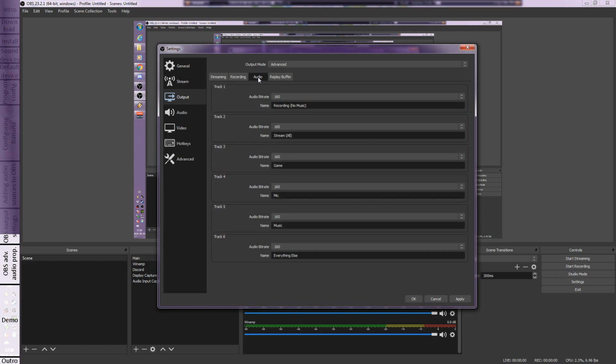Well, let's go to the audio tab. It's each source separately. So here's track 1, and that's my recording for YouTube, no music. Track 2 is how it goes to stream, which is every sound. Track 3 is game audio only, or main, I guess I called it in here. Track 4 would be my microphone. Track 5 is the music. Track 6 is everything else, but we named that Discord. It helps labeling these. They are empty by default, you don't need to label them, but it's useful to label things.